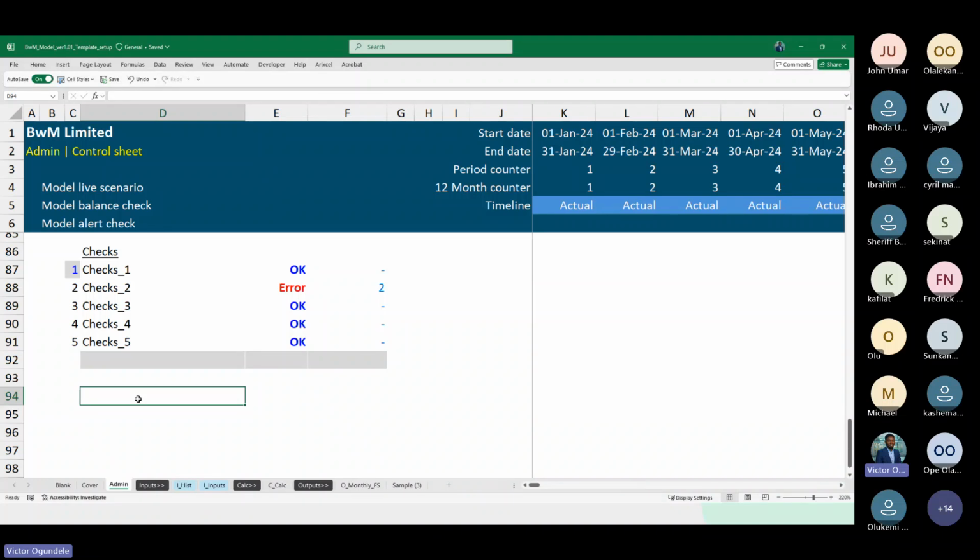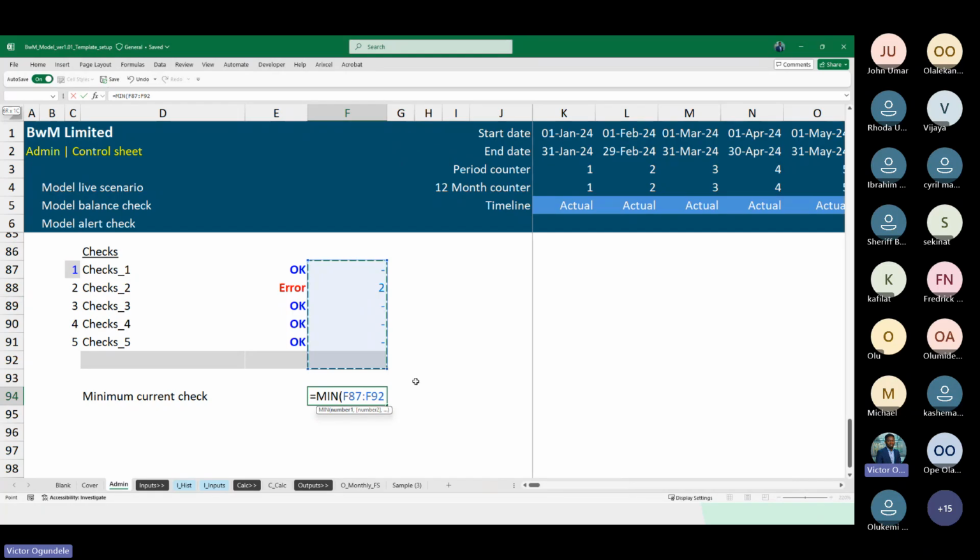Okay, it can be dynamic with this. So what I need here is the minimum, current check. Okay, so that will be equal to the minimum of this. Because I've created that hash colored range, if you want to include any other checks, we can always include them before this particular row, and that way our formula will take that in automatically.